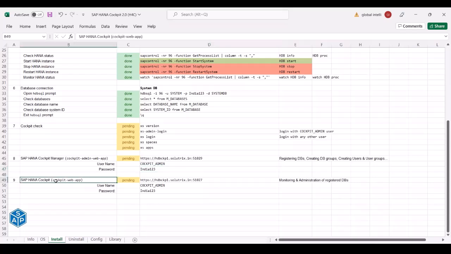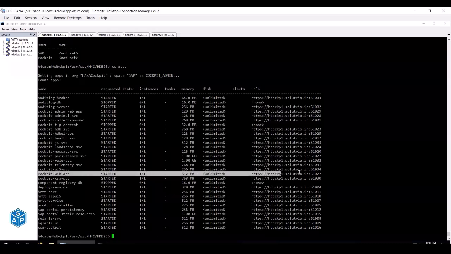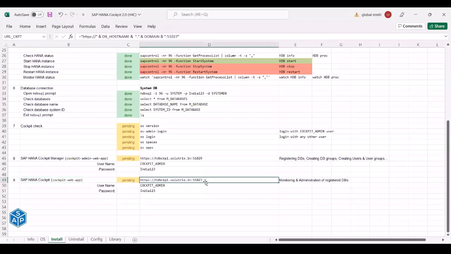Then another important URL is your Cockpit Web App. So you can find your Cockpit Web App here. Can you see? This is the second important URL, Cockpit Web App. The port number is 51027. So these are the two important URLs that you need from your different apps over here.